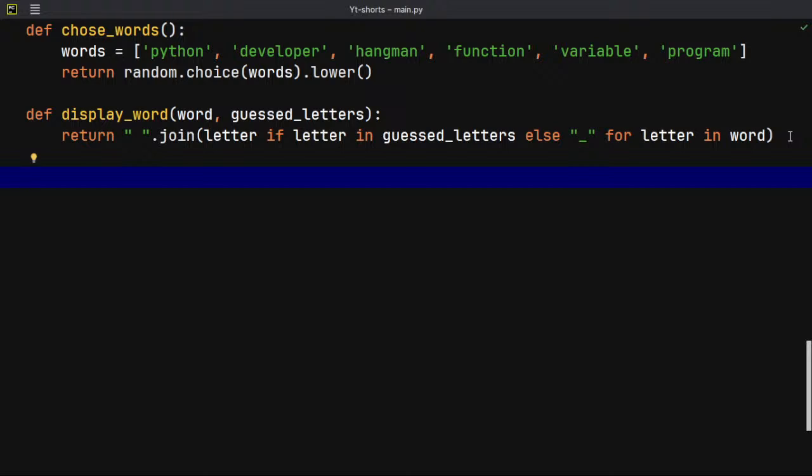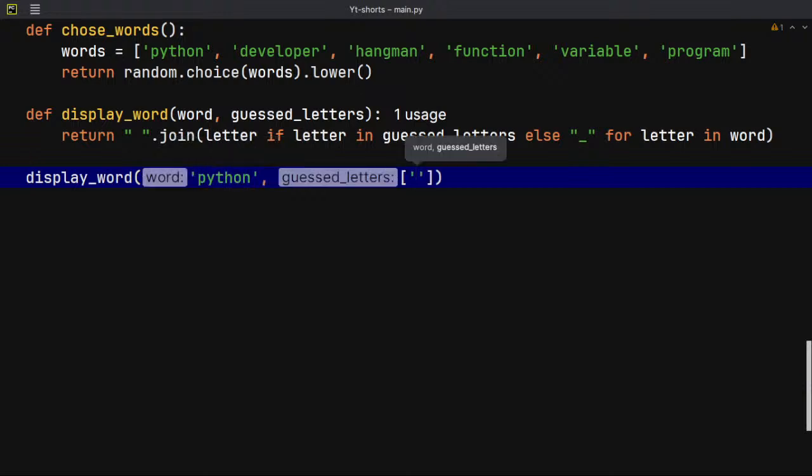So just to show this now, let me just call this display_word right here, and the first parameter, let me put in Python. And now the guessed letters right here, we have a list, right? So let me just have a list. Let me say P has been guessed.